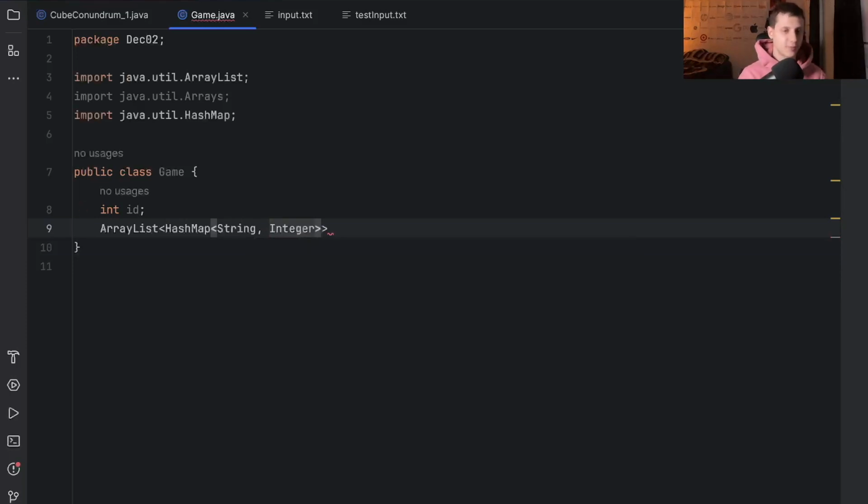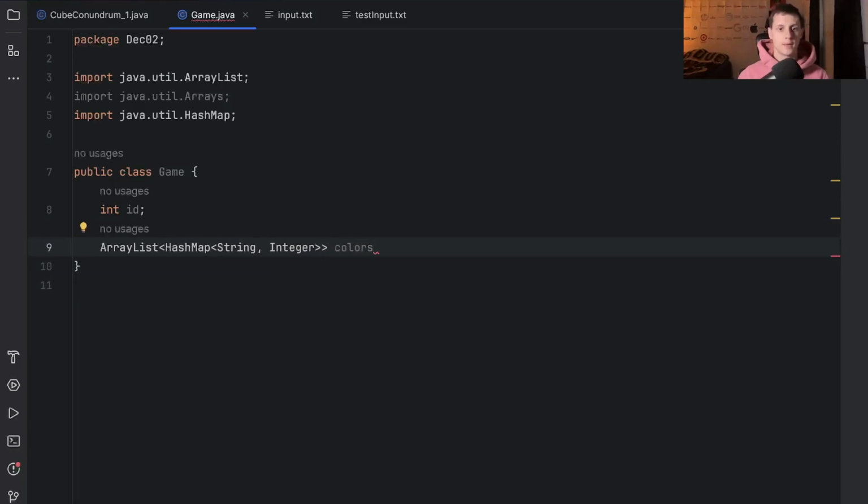Sorry, every hash map in this is going to contain the string, which is the color, and then an integer, which is the amount that we have. And so we're just going to call this colors, and then we'll just end it there. But we aren't done yet.